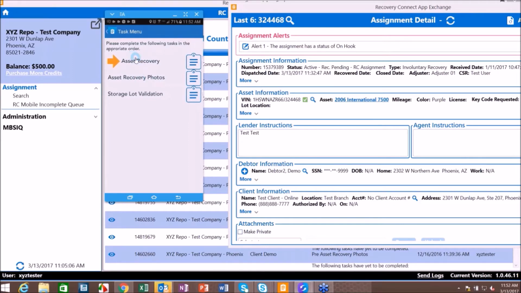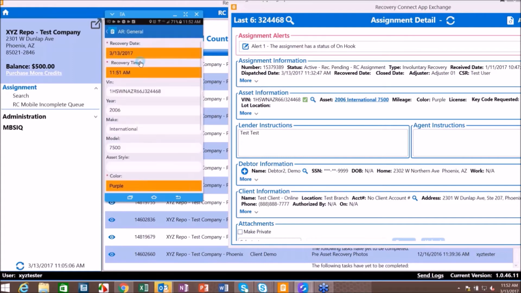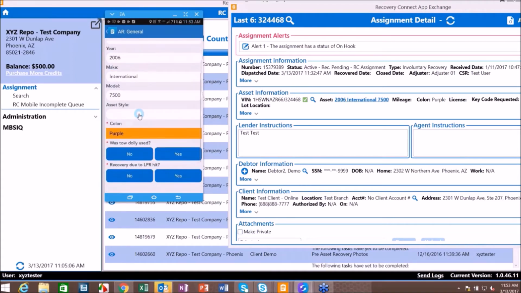So let's go ahead and mark this recovered, and you can see what the process is. When we click the button, it's going to grab the date and time from your device. Now this is the date and time the server processed it in. We're looking at roughly 11:52, so we're going to leave it there. It's probably going to flip to 11:53 like it just did. Recovery date and time. We come down, the information is correct.